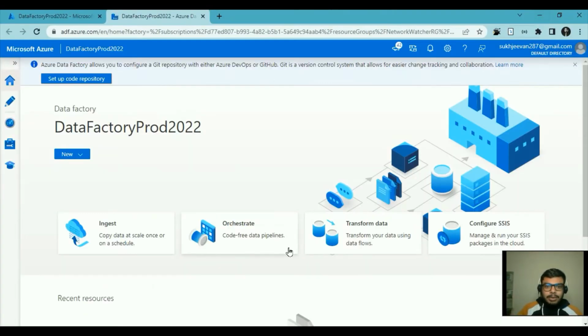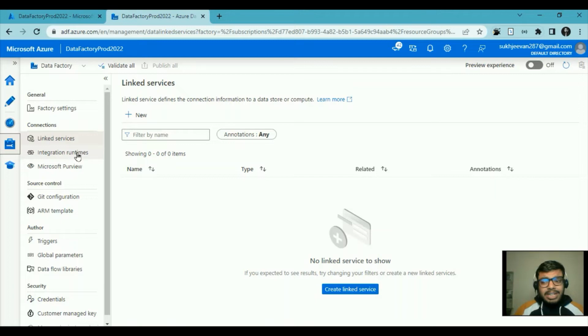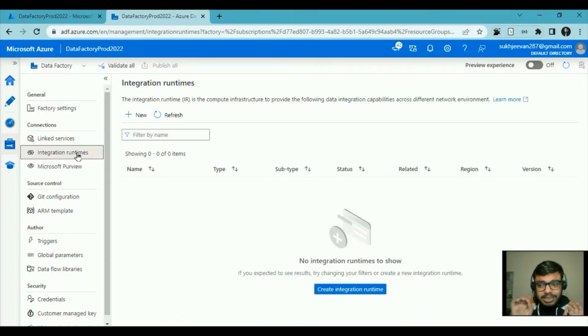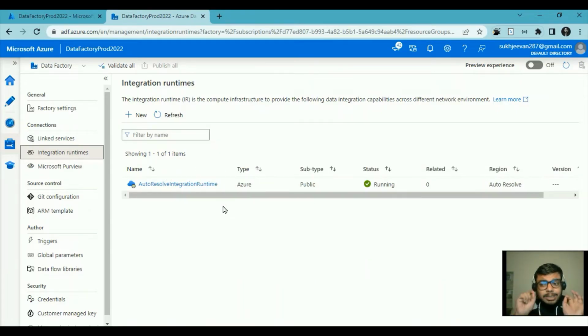Now my data factory has opened. Firstly I will click on manage. Now firstly what we need is processing power, which will help us transform our data. Processing power is provided by integration runtime. There is a default integration runtime. Whenever you create a data factory, it's already created, which is the auto resolve integration runtime. I will use this integration runtime only.